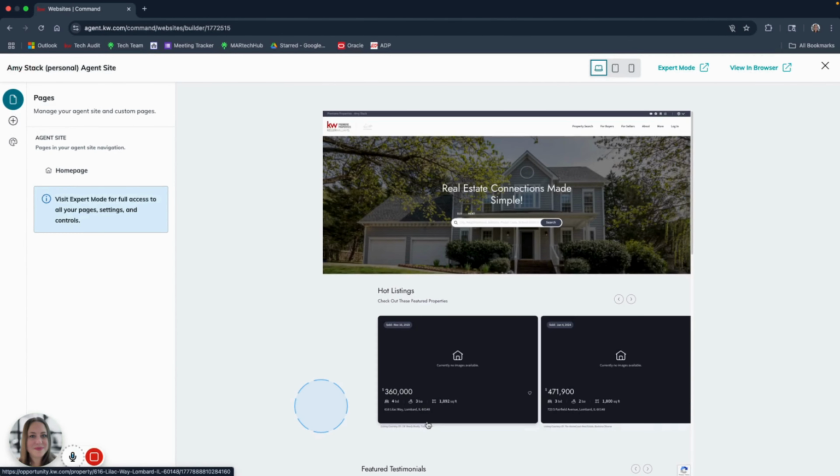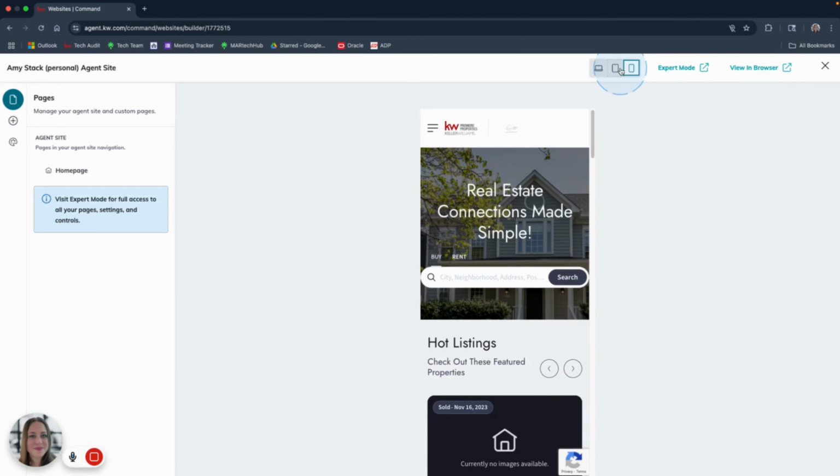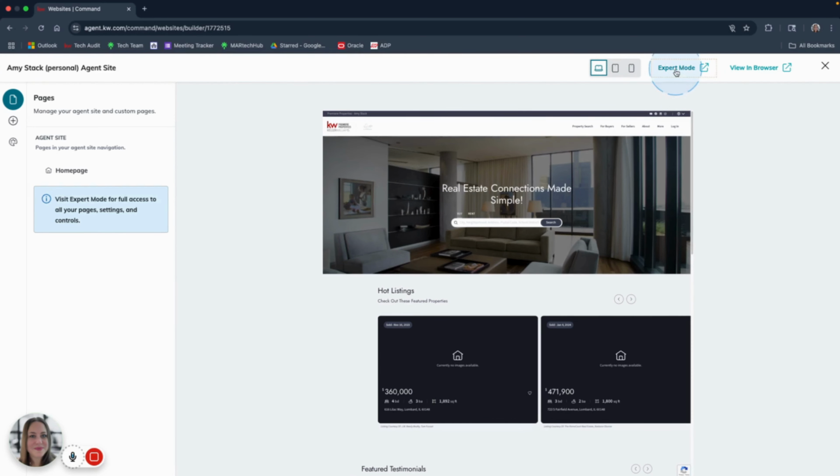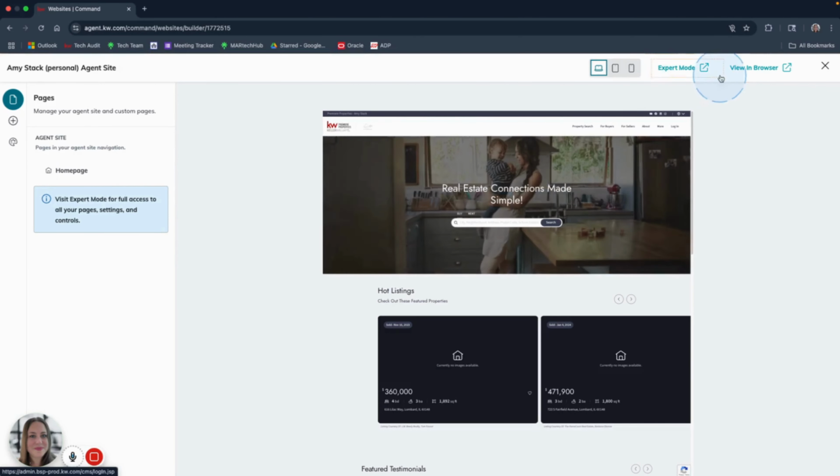And then also in Manage, you can still toggle between different devices to see how your website will look on mobile or desktop versions. We also still have the expert mode that will take you into the expert style editor. If you like that and are looking for that button, it is still available for you. And then of course we have our view in browser, which will take you to just see your website.